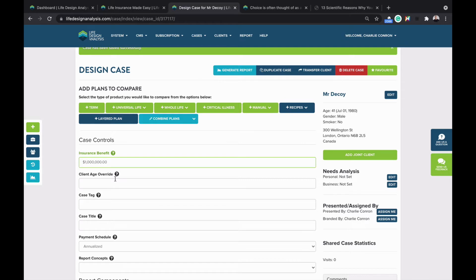We'll just skip right to entering an insurance benefit for $1 million here. And I want to go through and actually add 3 products that are going to solve Mr. Decoy's mortgage issue here, where he needs insurance to cover a mortgage for maybe 25 to 30 years. So certainly we do want to show this prospect some term, but we want to show different options within that term. Now, what I'm going to do is actually run a recipe to expedite this.